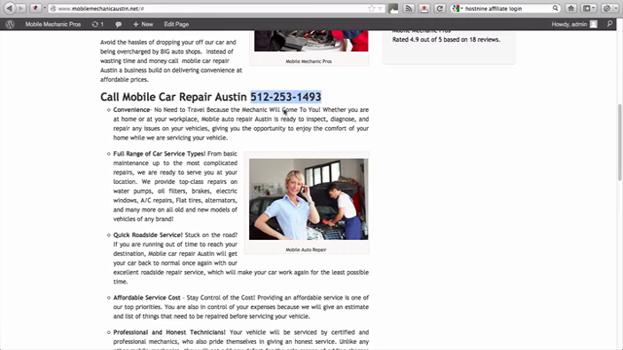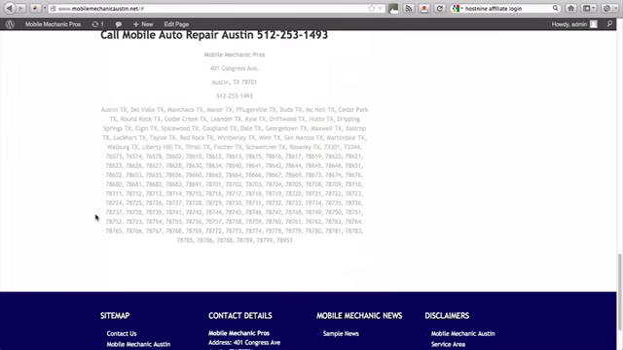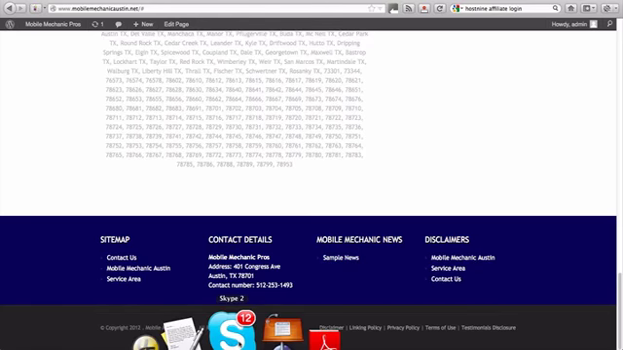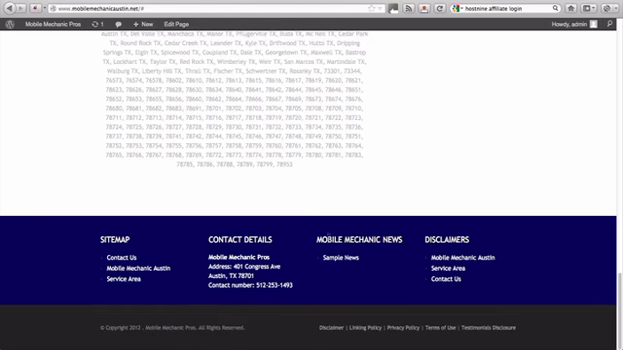And you know, when people call, they get a real mobile mechanic. So it's a win-win for everybody. Now, this is not necessarily going to keep you on page 1. We like to take additional measures, and that's by adding posts in what I call a single silo structure.